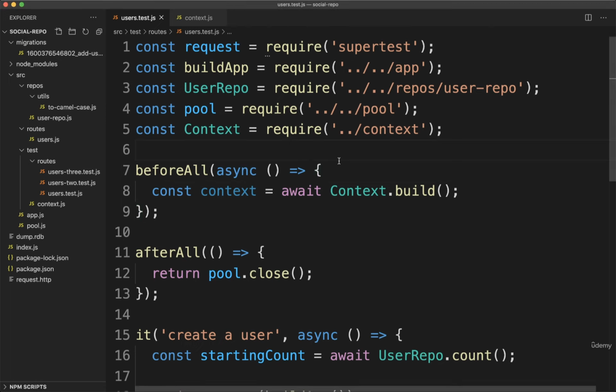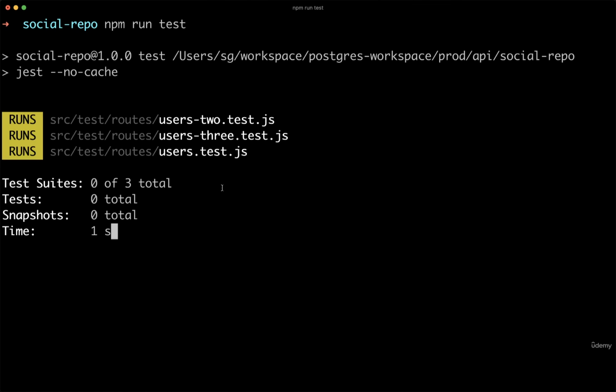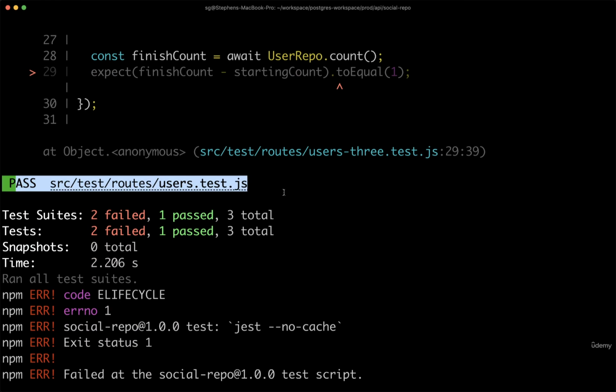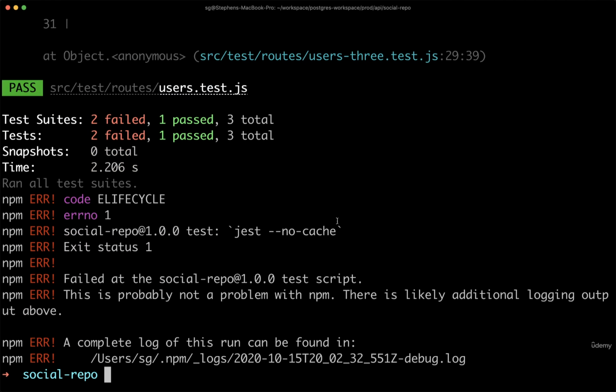So let's save this as it stands right now. I'm going to go back over to my terminal and run my tests. So I should see at least that one test file of users test.js passing, and yep, it looks like it is. Looks like everything is still working as expected.